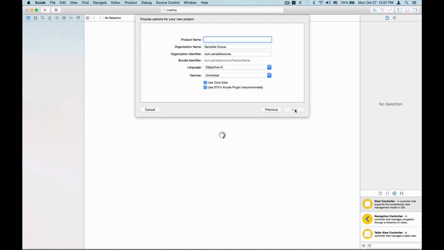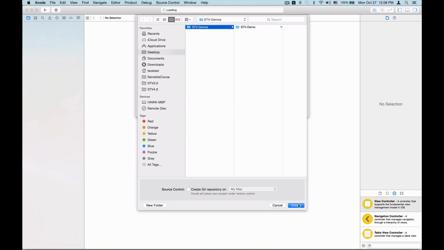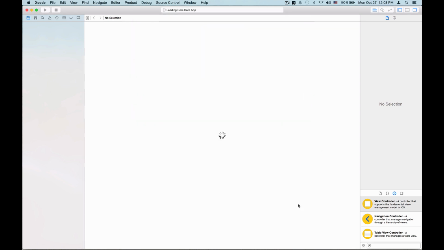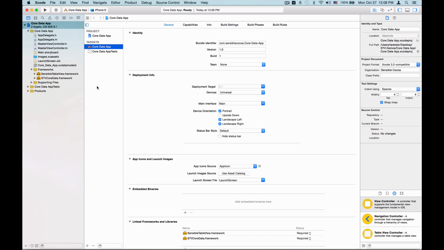Say next. Just any name here, and make sure that the use Core Data checkbox is checked. It should be checked by default, and you can select whichever language you wish, either Swift or Objective-C. Both are fully supported by STV. In this video I'm gonna stick to Objective-C. Just say next, and just the normal stuff, select a location and so on. So this is my new project.